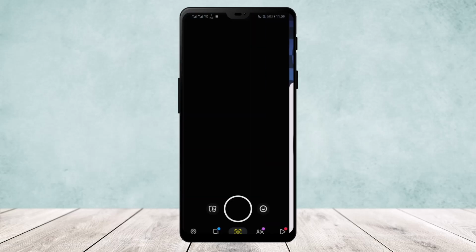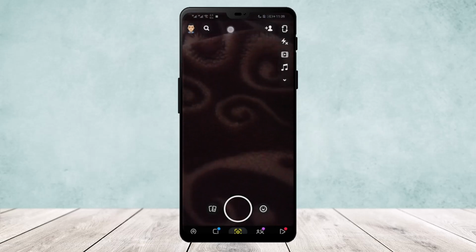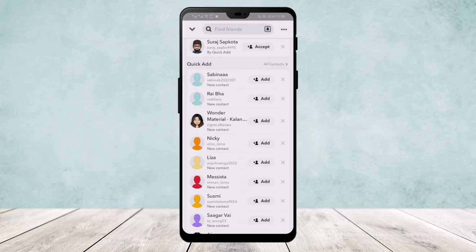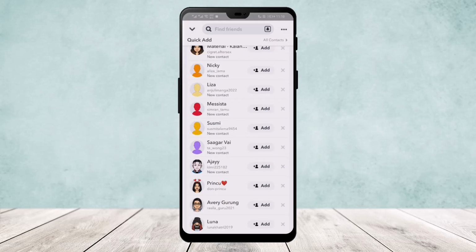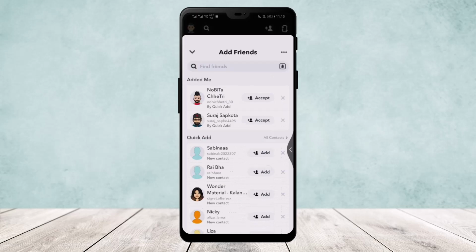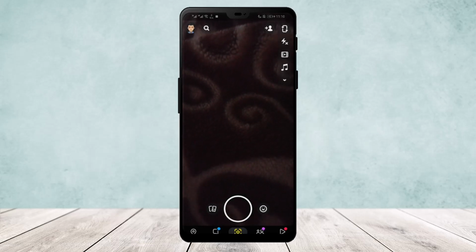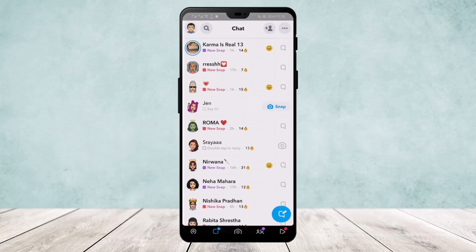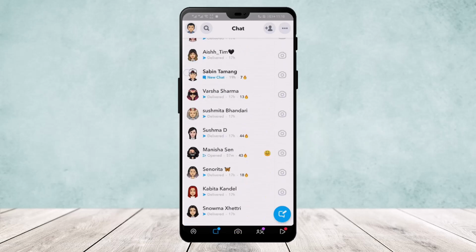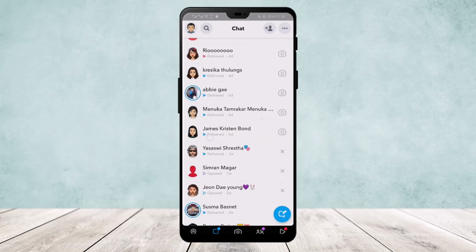Now the only way is if you remember the username. Now if you can't remember the username, then what you can do is go to Add Friends and simply go to Quick Add, hoping they pop up here somewhere. Now if they don't pop up here, what you can do is head over to your chats, and on chats, if you scroll, let's see who has unfriended me here.